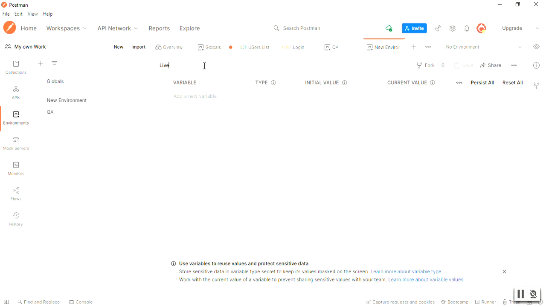Okay, now this is the live environment. We will give the name base_URL_1, right? So now we have the same website, so we have not made any changes for the URL. Now you can see we have created both environments.